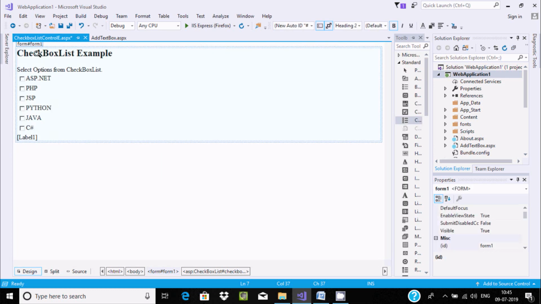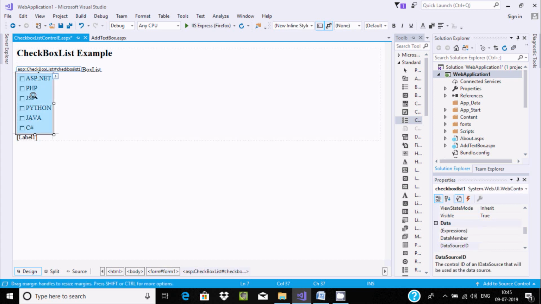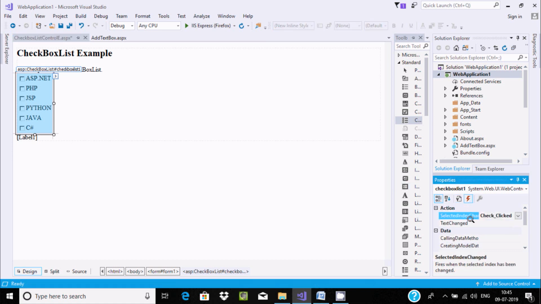Now let's go to the designer. Here you can see the checkbox list and the selected items. If you take the cursor here and click, you can find the checkbox list. Now if you click here, you can find the events. Here is SelectedIndexChanged, then TextChanged, DataBinding, and miscellaneous, these events are there. Now here you can see the properties.